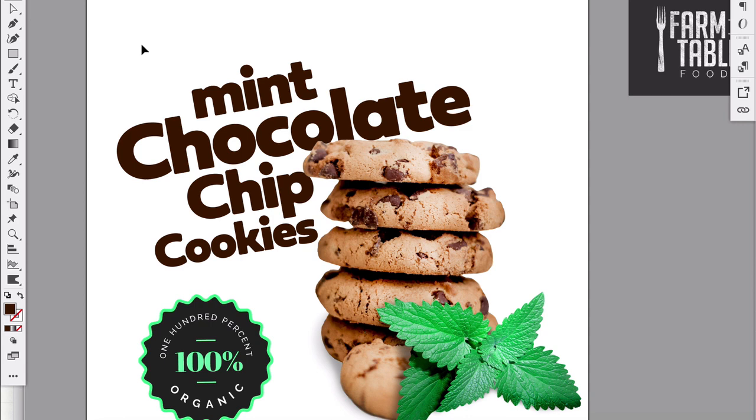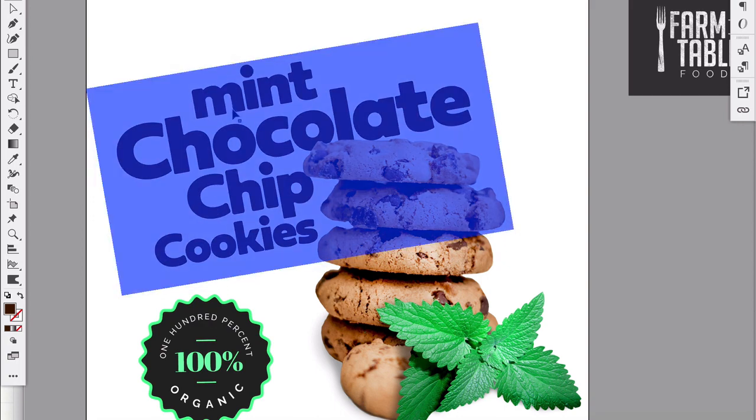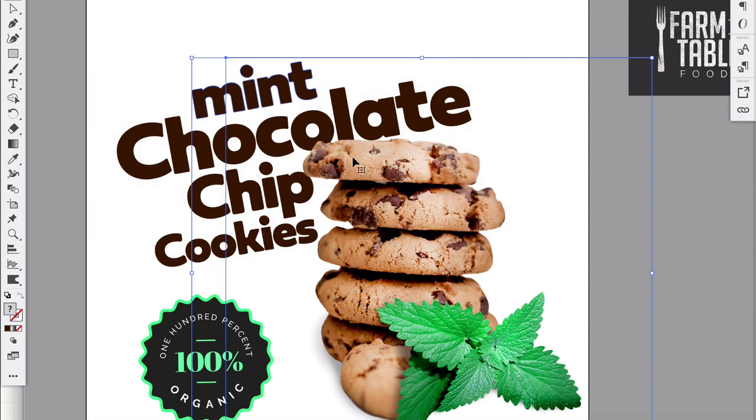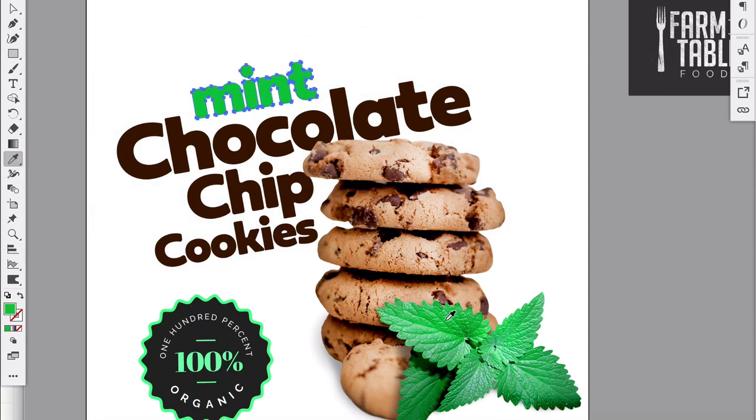You want to have a lot of high contrast stuff when you have a package design. That means you have something light next to something very dark. That is contrast. So another thing is mint. Mint is green. It doesn't really need to be chocolate colored. So this is a lot of different typography in the same color. Let's break that up a little bit, add to that contrast by bringing out a mint color.